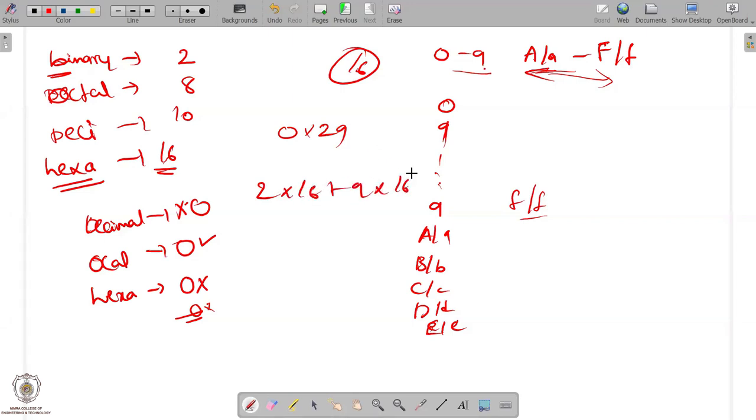Power will always start with 0. So 16 power 0, 16 power 1. 2 into 16 plus 9 into 16 power 0, and anything power 0 is equal to 1. So 2 times 16 is 32, plus 9. The value will be 41. This is how it is calculated.